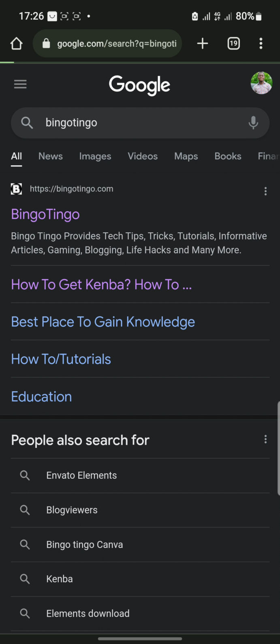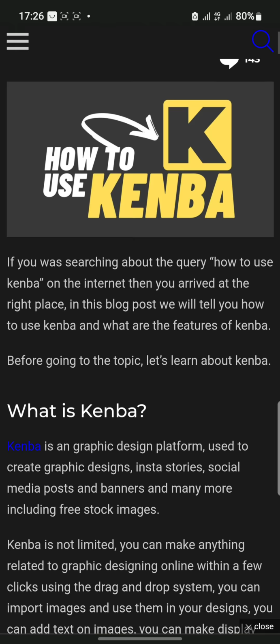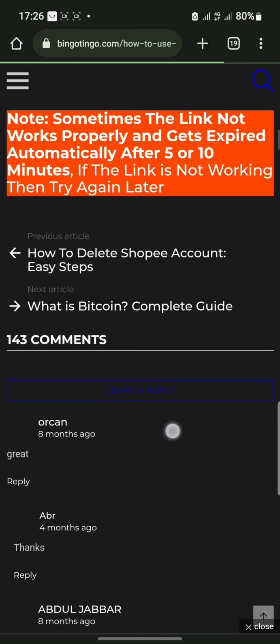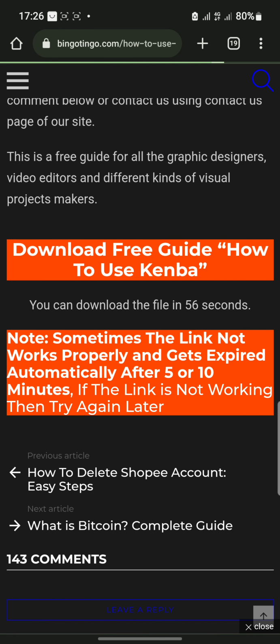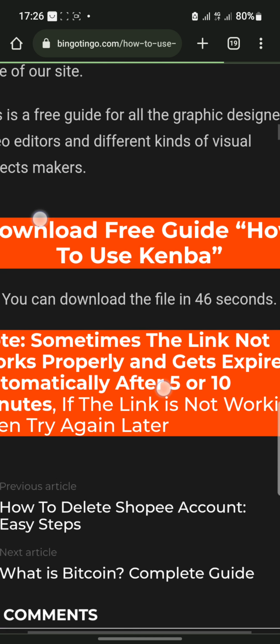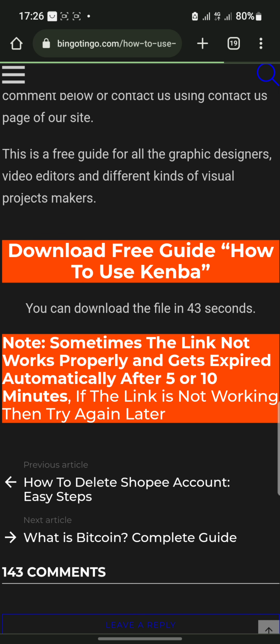Once you click on how to get Canva, it's going to take you to a page like this. Now scroll down. You see a page, download free guide how to use Canva, stuff like that. You cannot download the file for 50 something seconds now, so you wait till this second gets to 0. So let's wait till it gets to 0.